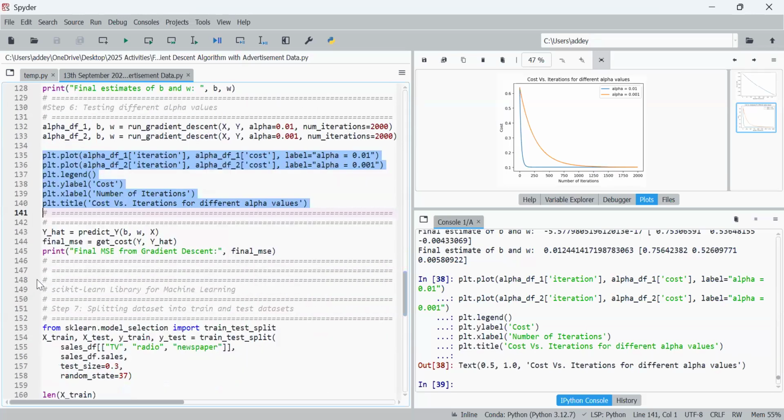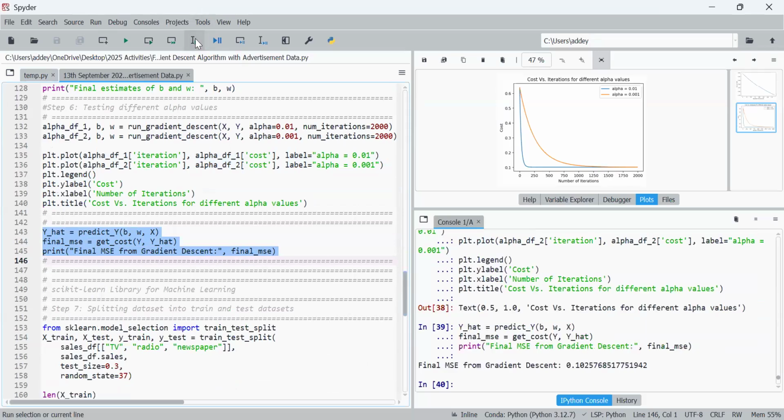So what we can do is compute the mean square error, and we see what the mean square error is. So what we see now is that for a learning rate of 0.001, based on our 2000 iterations, the final mean square error is 0.10, and that is very, very low, which is very, very good.